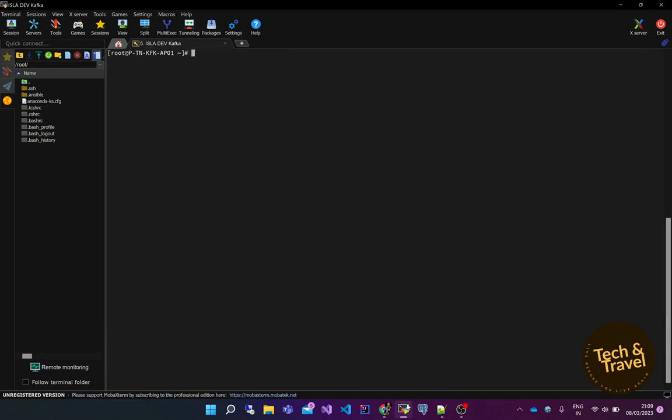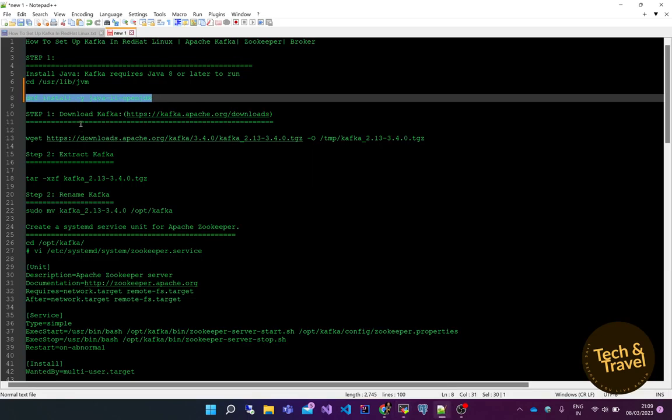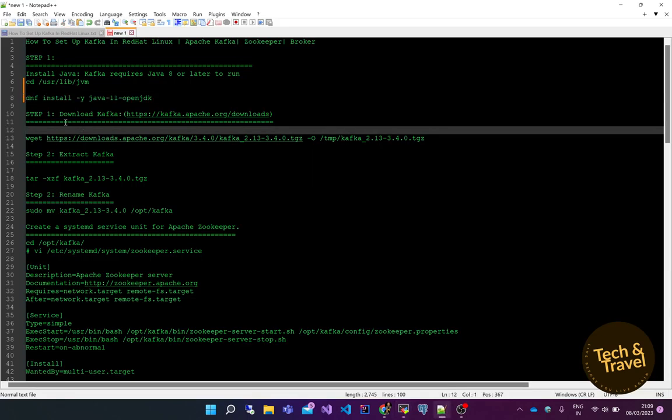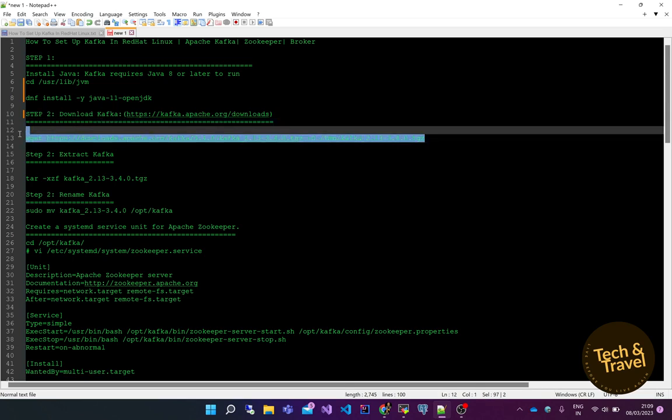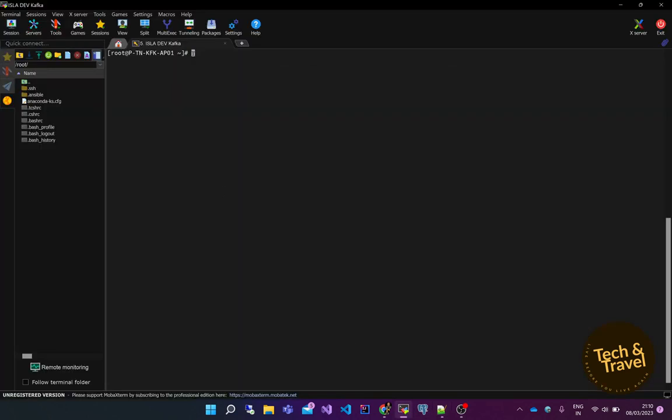So what is the next step? Step number 2 is that we have to download Kafka and save it somewhere. So now I'm going to run this command to download Kafka to my server. wget is the command which helps you download from a source. This is the HTTPS source that I'm downloading from, and I'm putting it in my temp folder.